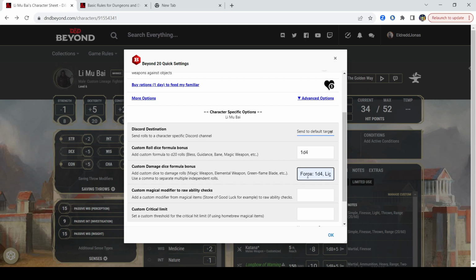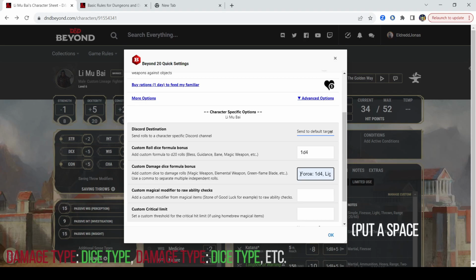So the way that you word this macro as it is, you write force, space, and then 1d4, or whatever the dice type is. And this means that when you roll it on Roll20, it will say force, and then it will say the number of damage rolled. Then you can do as many of these as you want. Then you write a comma, lightning, space 1d4.